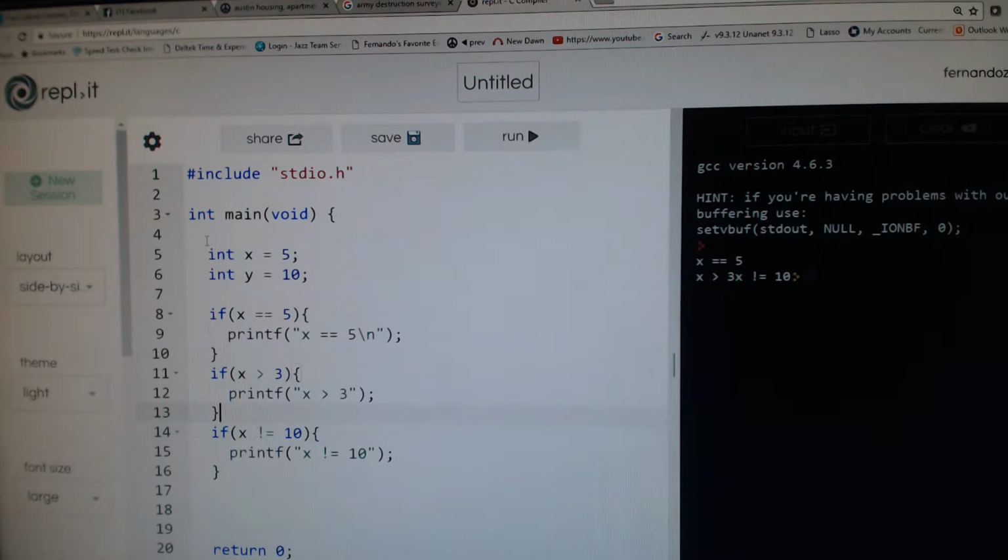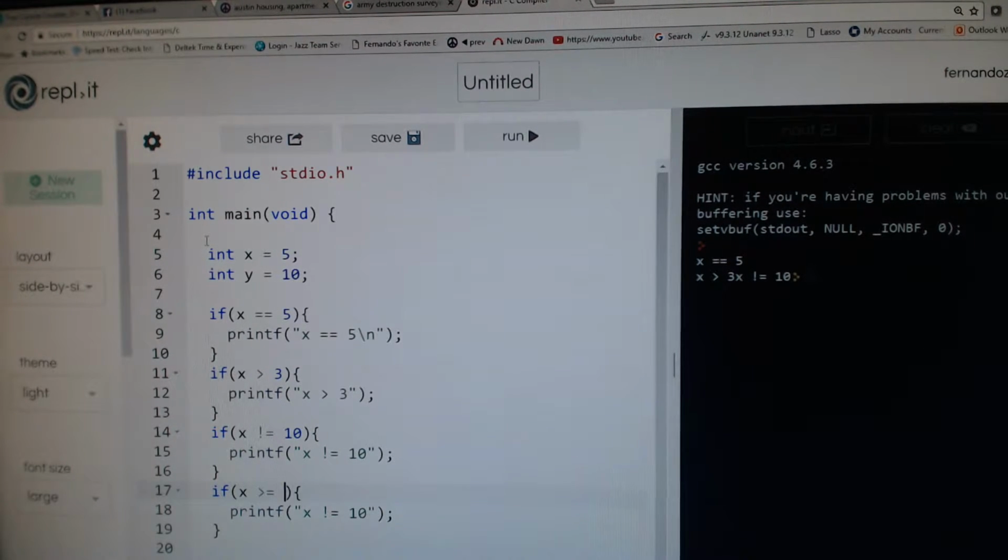Or you could say if x is greater than or equal to, because you have several different operators. We could go all day like this. We could say if x greater than or equal to 5. It's not greater than, but it is equal to, so x is greater than or equal to 5. We run this and we know that it is. One thing that I keep forgetting is my newline escape sequence. Let's run it again and see. So now you see x equals 5, x greater than 3, x not equal to 10. All those statements are true.